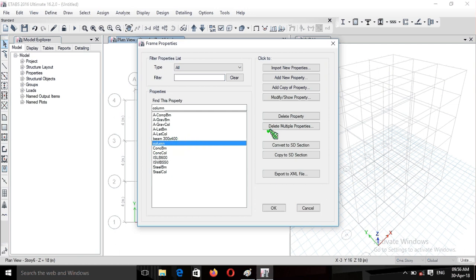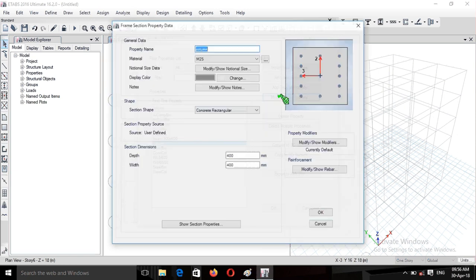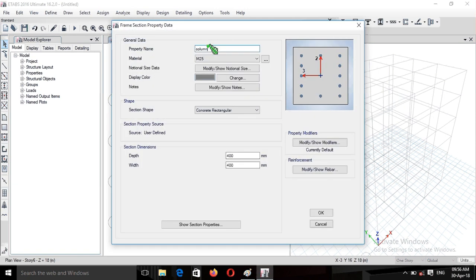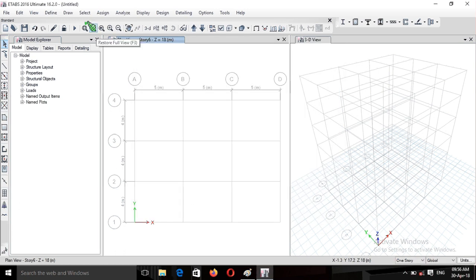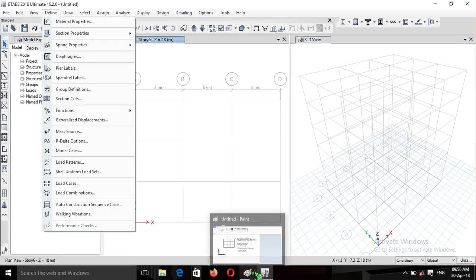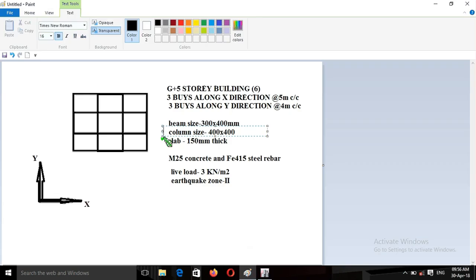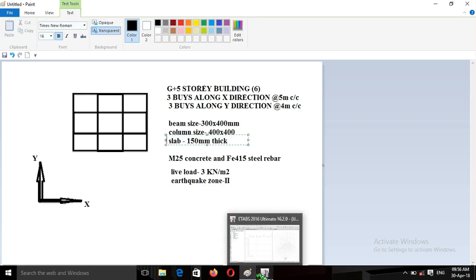Click on column, and then go to modify, show property, and you can edit the name and any property also. So I will edit it to 400 by 400. Okay, and click on OK. So this name will change now, and our beam and column are defined now. Click on OK, and now we go to define a slab of thickness 150 mm.